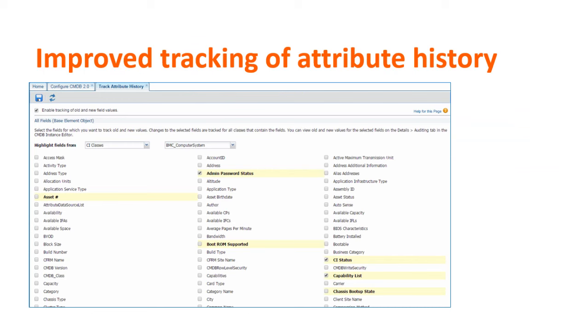Tracking changes to specific attributes of an asset or CI enables users to know not only what changes were made, but also who made the changes and when. With the new Track Attribute History tab, system administrators can now track an unlimited number of standard and custom fields in the base element object. This increase is a significant improvement over the maximum of 20 attributes that could be tracked in previous releases.